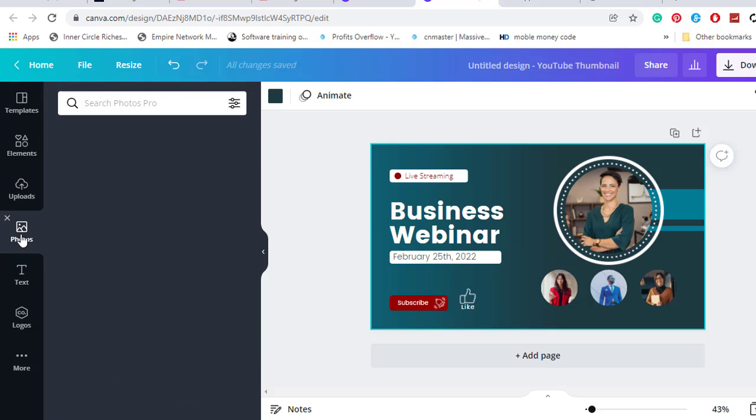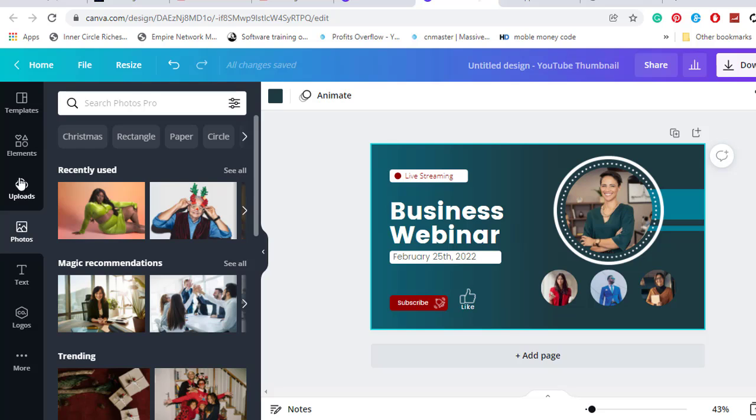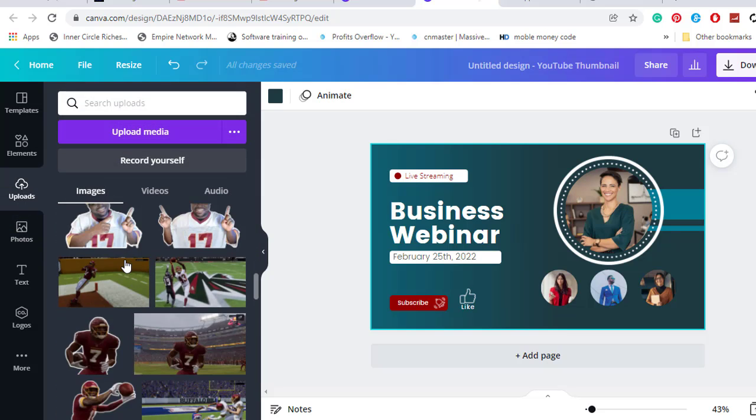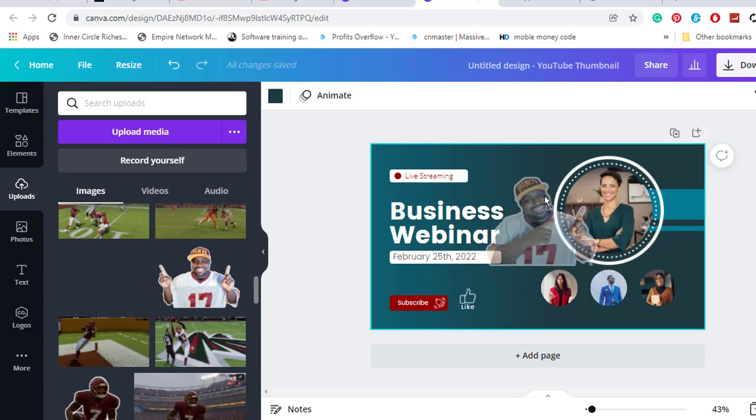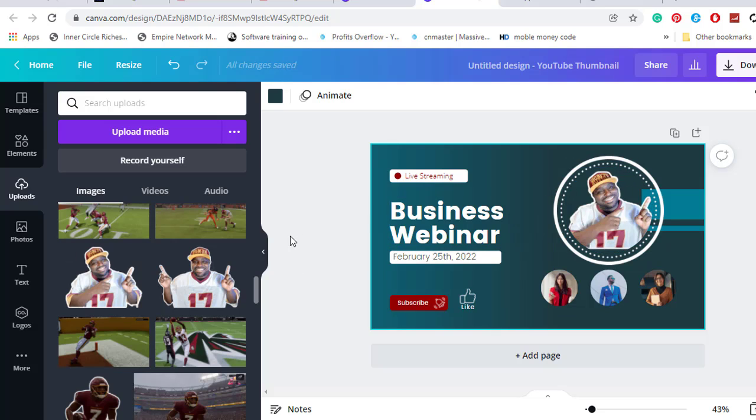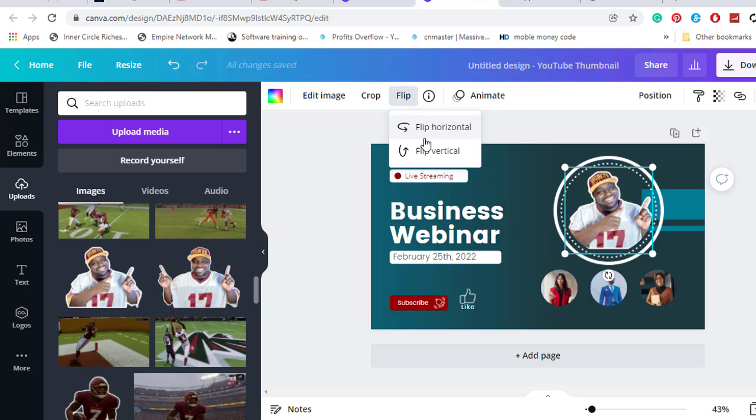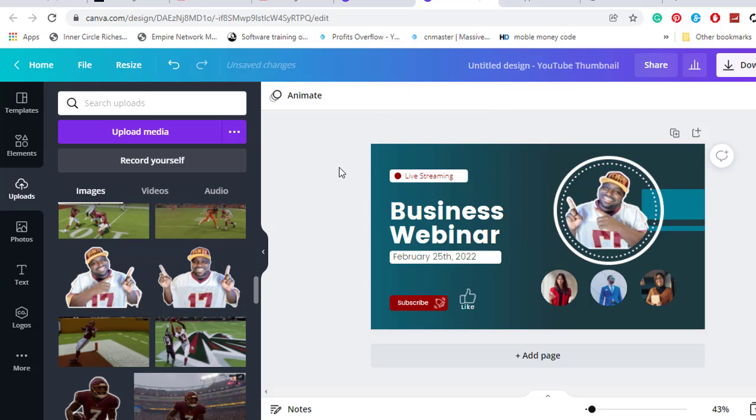I believe I can add my picture in there as well. So let's go to uploads, and let's say I added my picture, there I go. So I can add that picture, then I can flip it so I'm pointing on the inside. There I go. So now I'm pointing on the inside. So this is one of those where you can add different pictures.